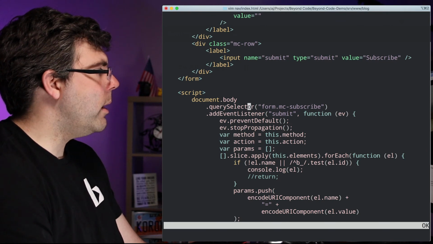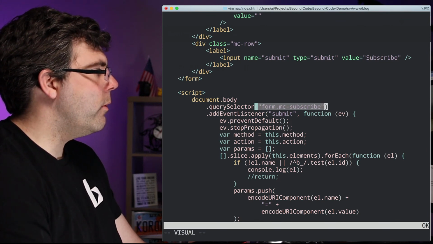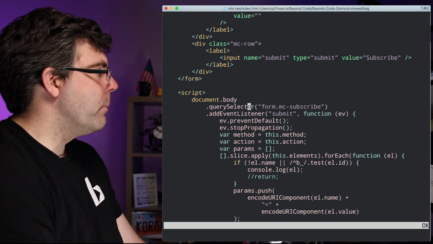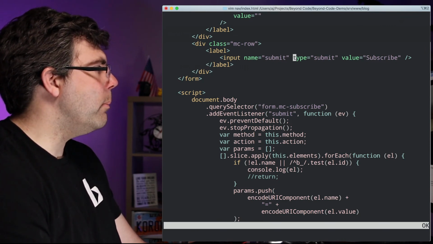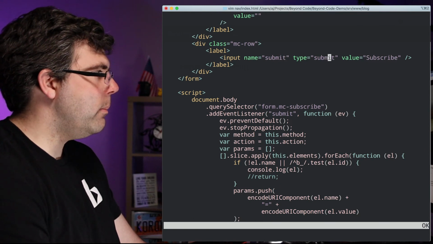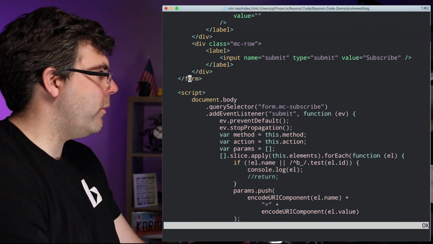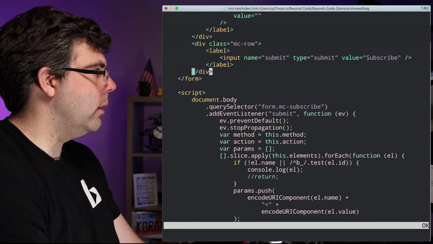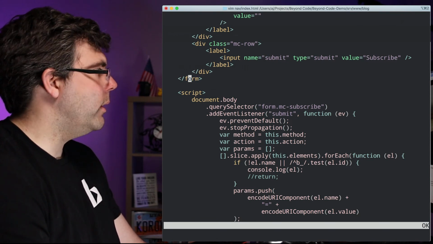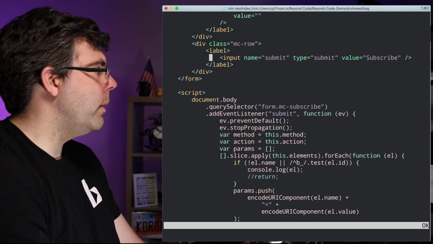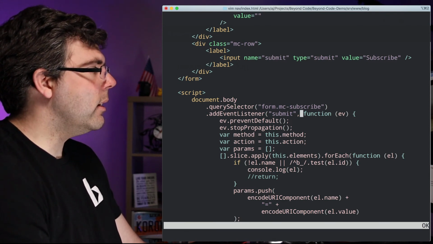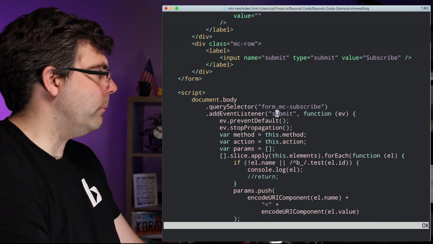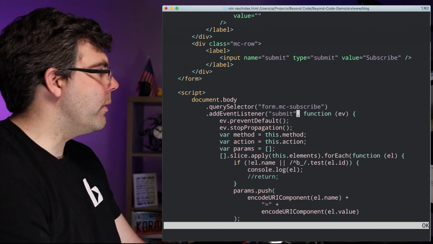So I can do document.body.querySelector and grab form.mcsubscribe and add the event listener for the submit on it. This means that when the submit button, the button of type submit inside of the form, so you can see this input, it could be an input or a button of type submit inside the form, it's got this value, subscribe. When that gets clicked or when the person hits enter, it's going to fire off this function.